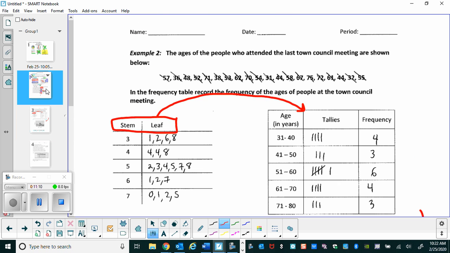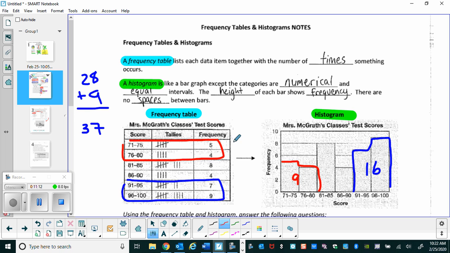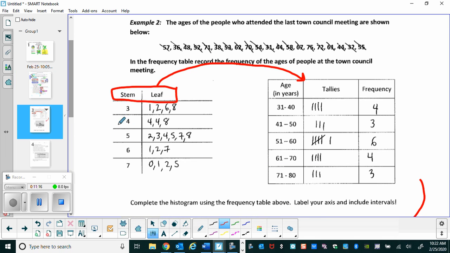Okay? So on the first page of the notes, we didn't have the data. It already skipped ahead to the frequency table. So now here we are. And all we're doing is taking the ages of people who attended a town council meeting. They're listed below. And first, we're going to sort them into a stem and leaf plot.